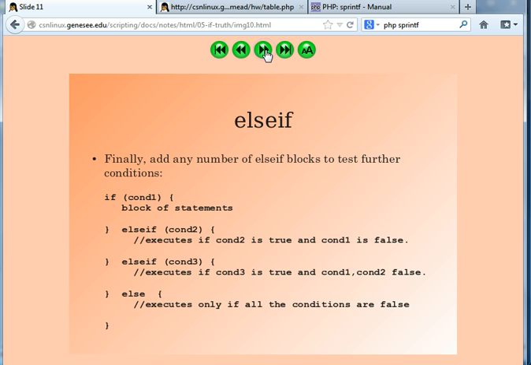Let me skip right to ELSIF. And I don't like my formatting here. I think I took this from the book, I'm not positive, but you can use ELSIF to check other conditions. So in this situation here, if condition 1, we do a block of statements. If that condition is false, it goes on to check the next condition. If that's true, it'll execute. If it's false, it'll go to the next, and then finally an else block.